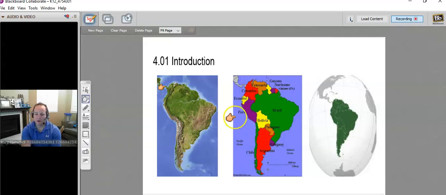Okay, good. As you can see, countries like Colombia, Ecuador, and Chile all have high mountainous areas. Another feature that we'll be talking about in South America is the Amazon rainforest, which flows from the Andes Mountains and goes through Brazil out to the Atlantic Ocean.